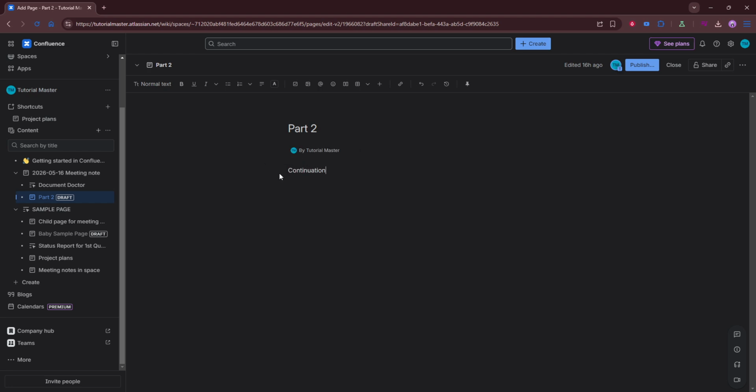When you're finished, choose how you want to wrap up. If it's a brand new page, publish it to make it visible to others with access. If you were editing an existing page, select Update to apply your changes to the current version. If you decide the draft isn't needed, discard it to remove it from your list. Keep in mind that discarding deletes the draft, so only use that option when you're sure. And that's it.